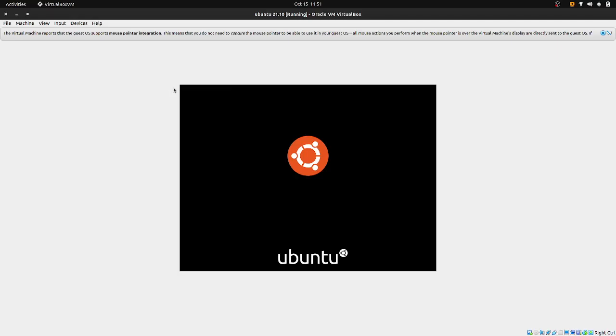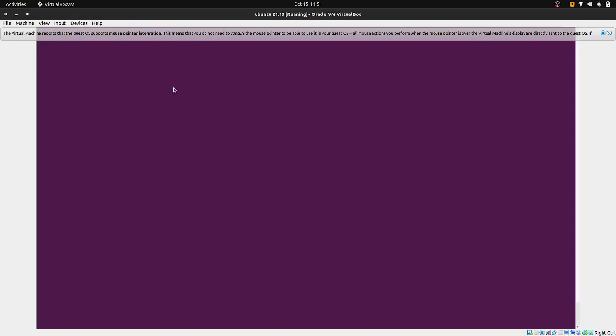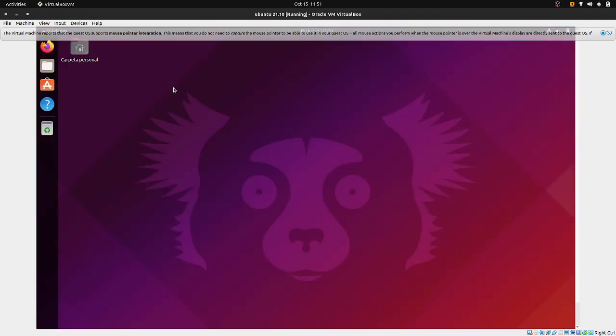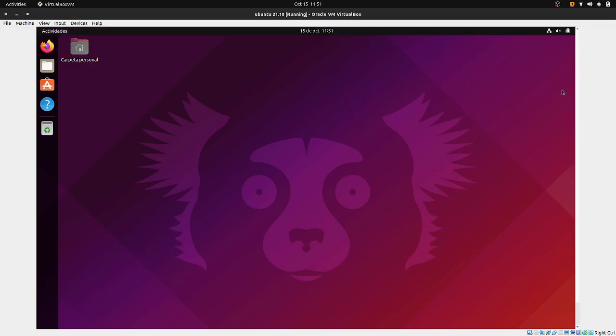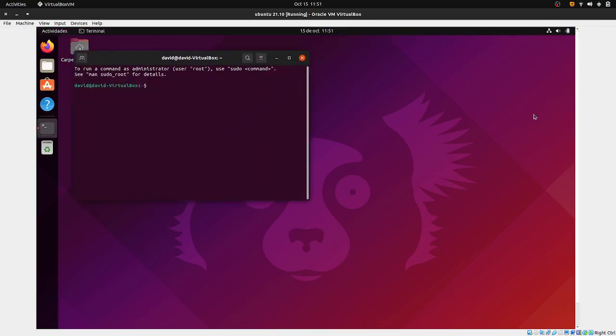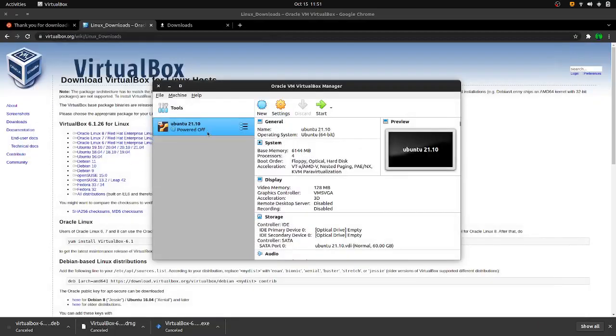So as you can see, it boots up. And then there is my Ubuntu Linux machine. I can open the terminal. I can do all sorts of terminal commands and things like that, but I'm just going to power it off. And I'm going to show you guys how to make that happen for you.